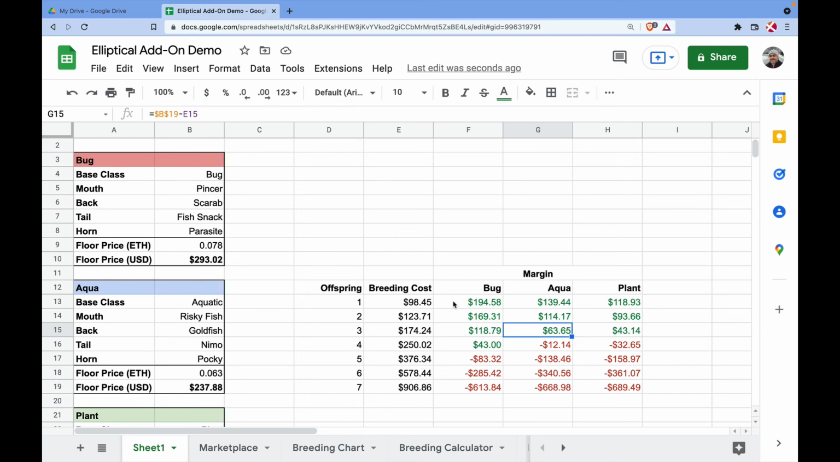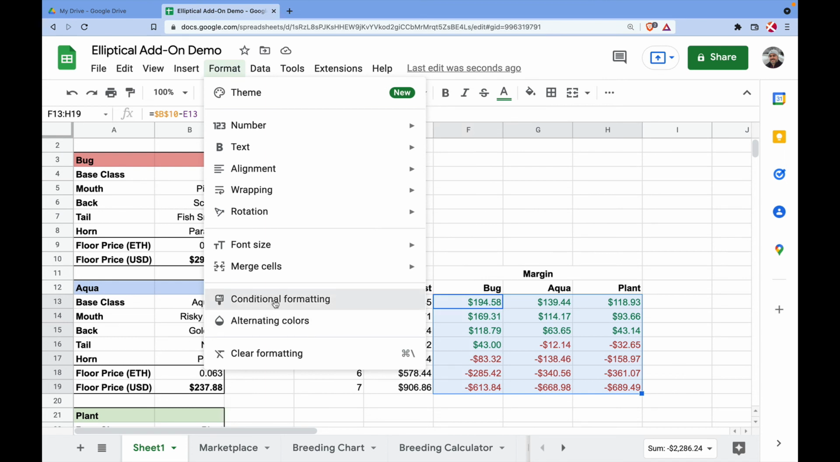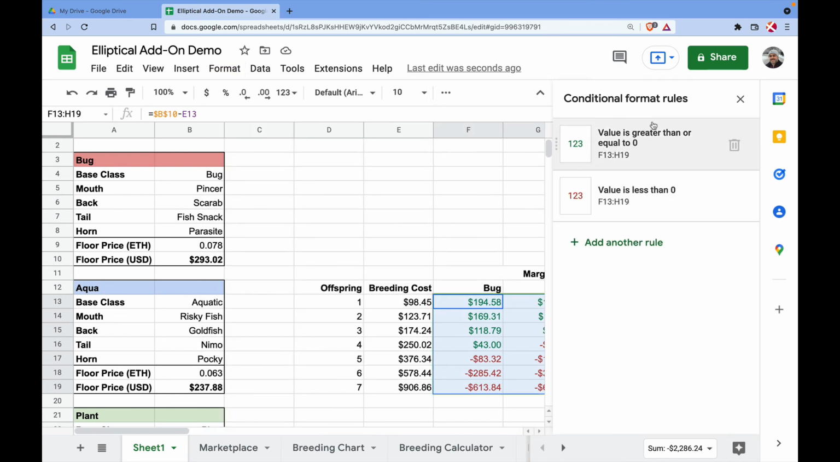By the way, this color coding is coming from conditional formatting that I did beforehand. And you say, well, if the value is greater than or equal to 0, have this formatting. If the value is less than 0, have this formatting. I have explained that in another video as well.